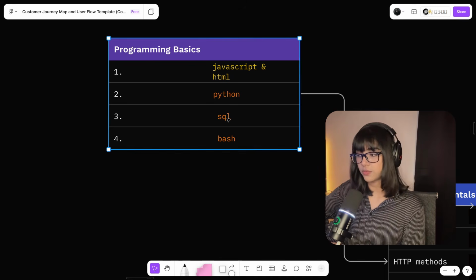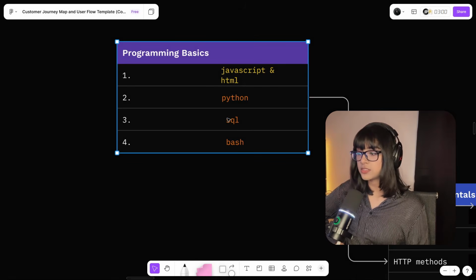Next up, we have SQL. I'm suggesting SQL because using this, you can understand how databases work, how you can create databases and retrieve information, different rows and columns, how things work. Because if you understand SQL, you can also exploit SQL injection further.